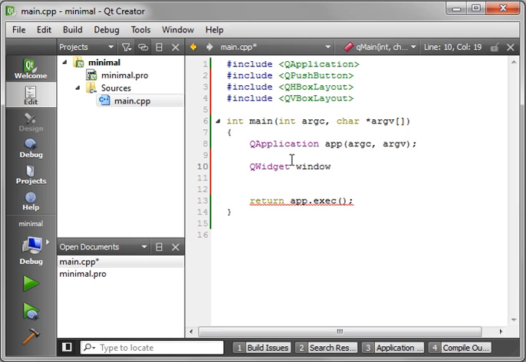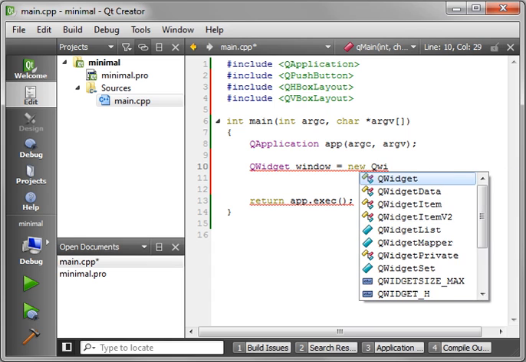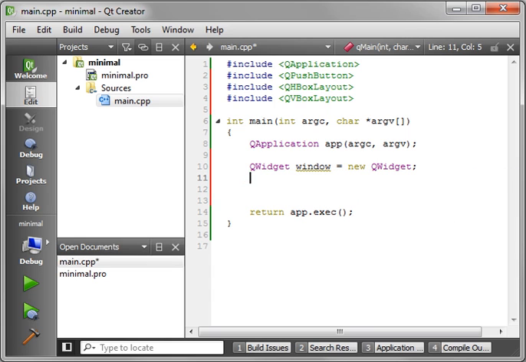and we'll call it window. Equal new QWidget, and this is what we're going to end up showing here. So we'll say window. I forgot my pointer. That would probably be helpful.